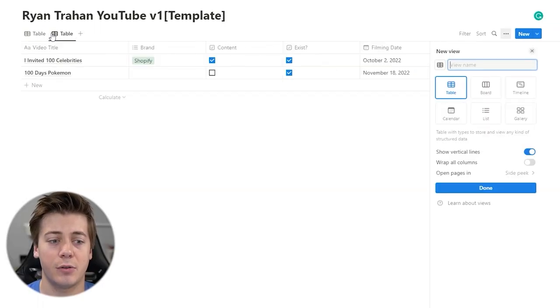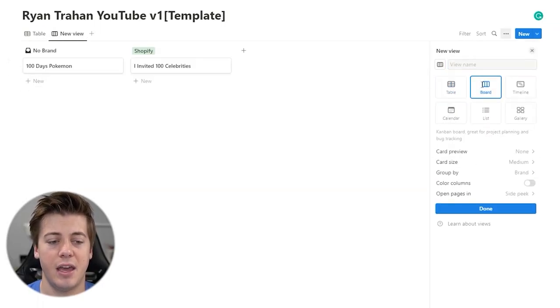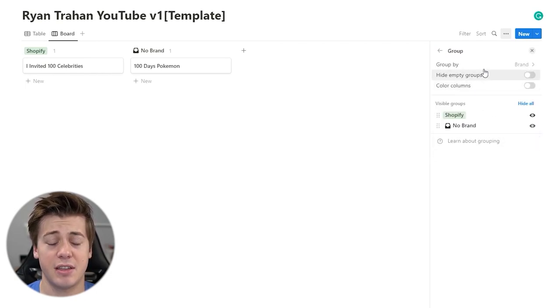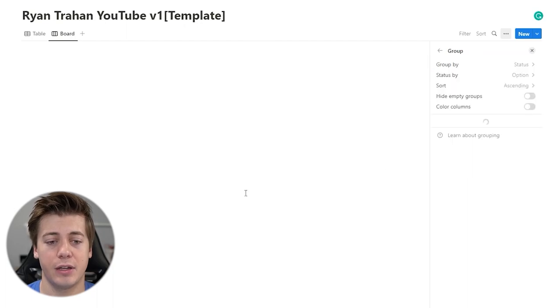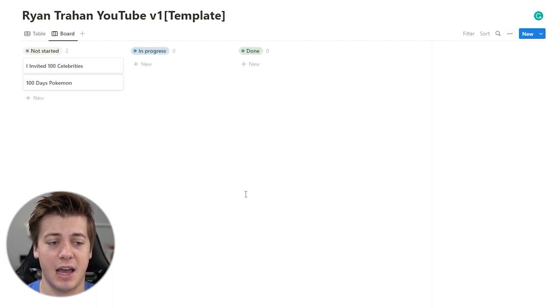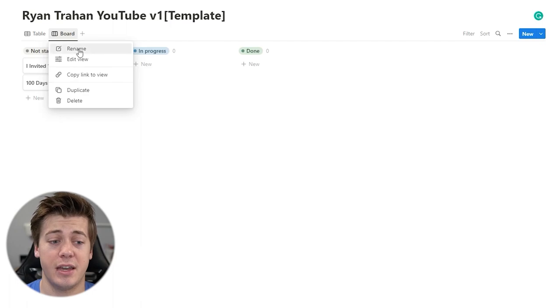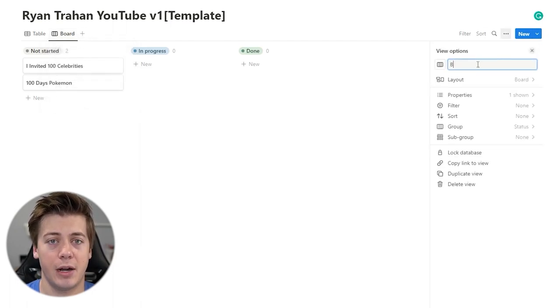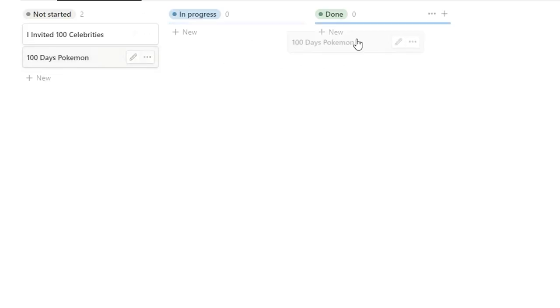Now to create a new view, click the plus icon and then go over here and make this a board view. You could change the status with the group by over here, and we're going to group by the status. You can see not started, in progress, and done. So both of them right now are marked as not started, so that's why they are in the far left. But you can easily drag these into in progress or also the done section.